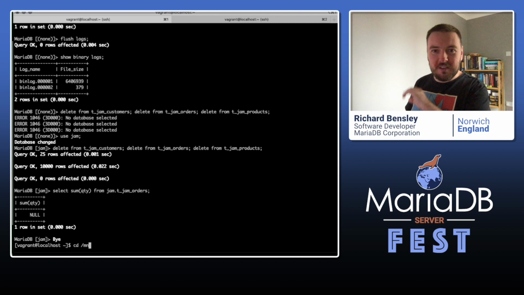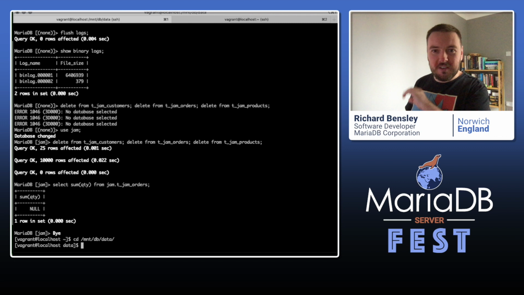So I'm just going to go to db/data. And I am going to use the binary log command to replay the binary log against the instance. I'm just going to copy paste. I'll talk through it rather than copy pasting it.